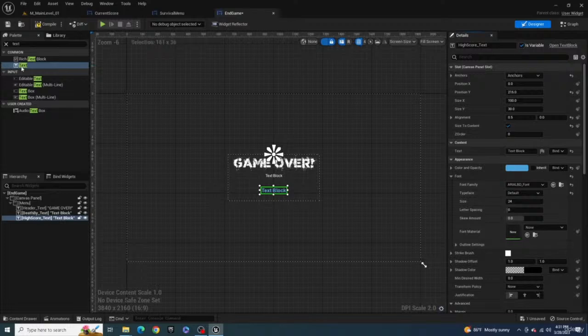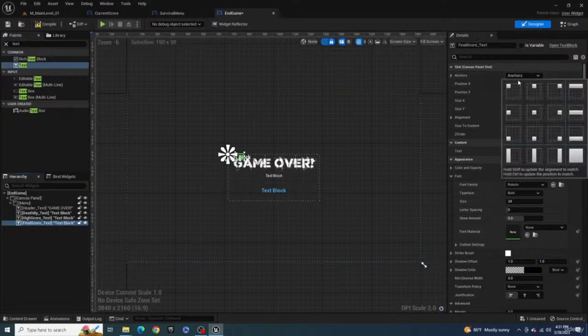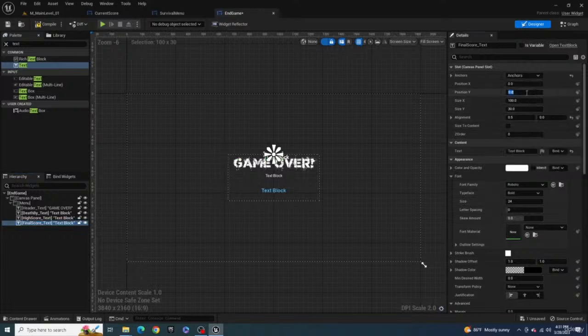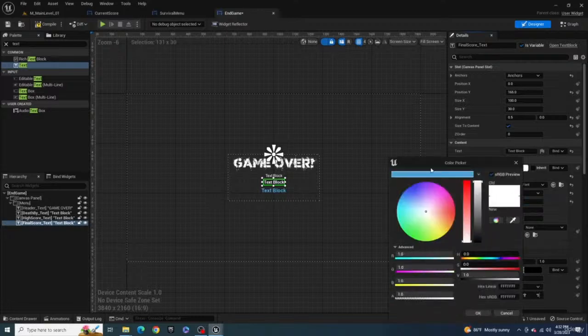And then next we'll add a text to tell the player what their final score was. So let's rename it to final score, and then make the anchor and position top center. Then set the position Y to 165 and tick the size to content box. Now we're going to change this value later, so we can just leave the text blank for now, but we do want to make it a variable so we can access it. Let's change the font family to Arial BD font and change the size to 20. And I'm also going to change this one to our blue color.